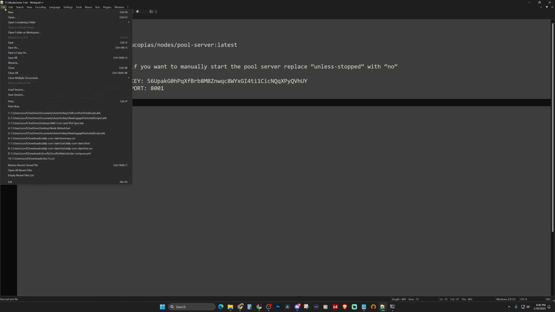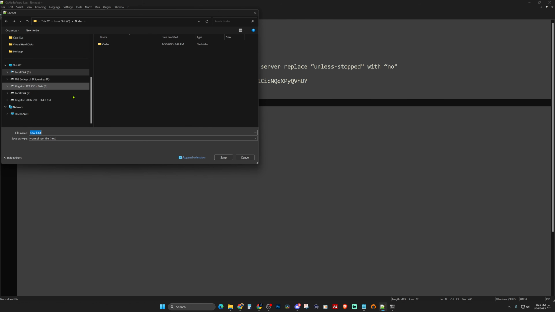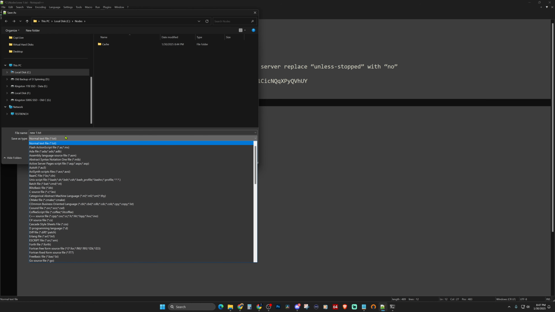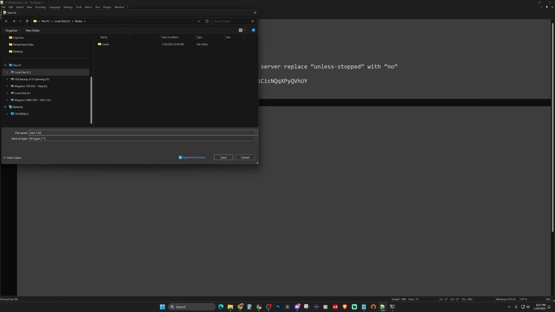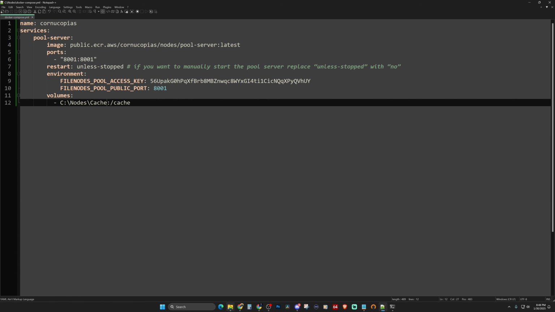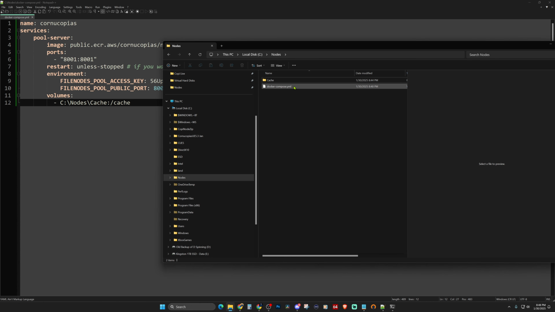Now we're going to go ahead and save the file by clicking Save As, and we're going to save it in our parent node folder. Now, one real quick important thing is we want to go ahead and save this as a .yml file. So we need to go ahead and have all types selected, and it will be called docker-compose.yml and save. Now, if we go to that folder, we can see the corresponding file that we just created.